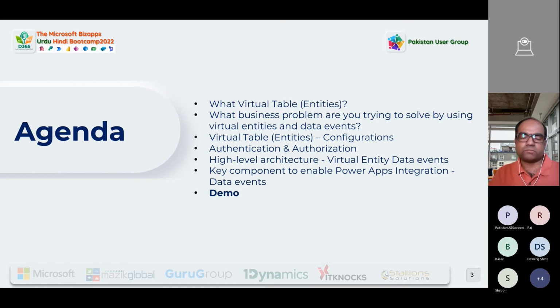So we'll just try to touch base on some of the key aspects of those integrations, and then towards the end, a demo, obviously, because that will help give you some reinforcement towards the concepts that we are going to cover through this presentation today.